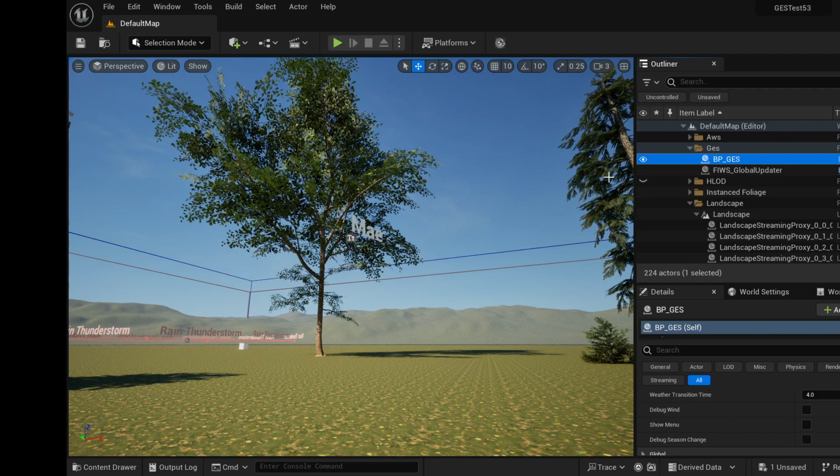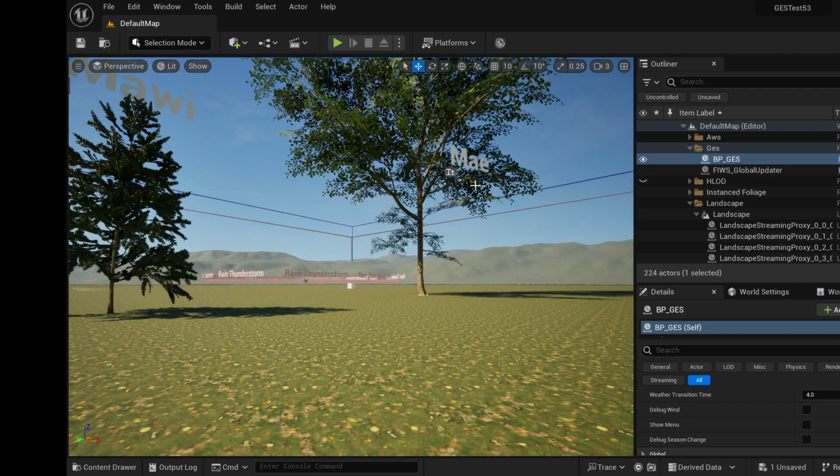Hello everyone. So in this video we're going to go over adding your own custom system into GES. Maybe you've got real biomes, it's got its own trees and grass and stuff like that, or any other grass or trees or whatever that already have a wind system. It has to have a wind system for those trees or grass. And we're going to go over the systems that use material parameter collections.